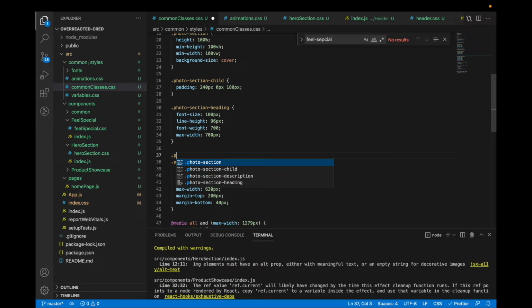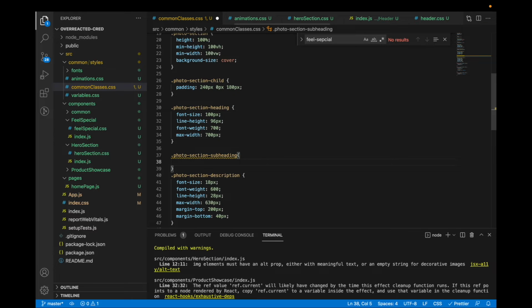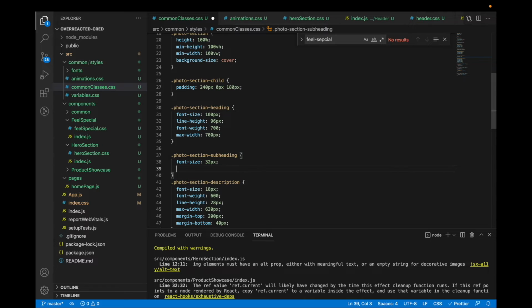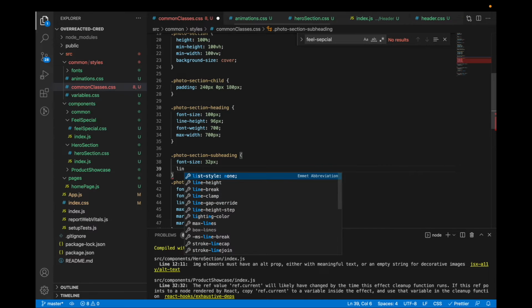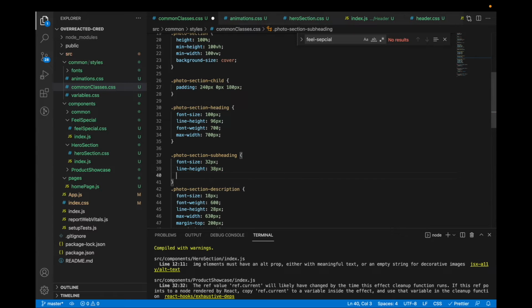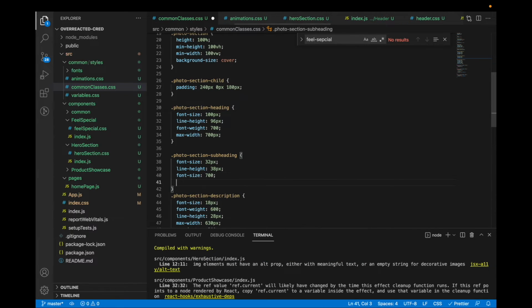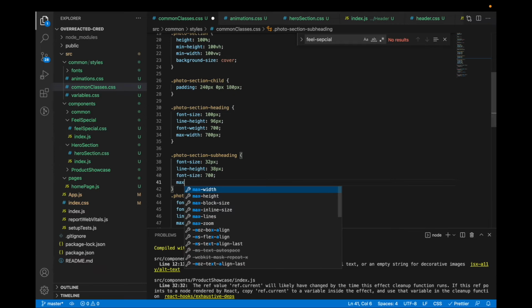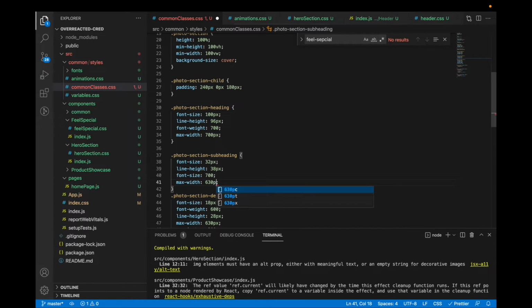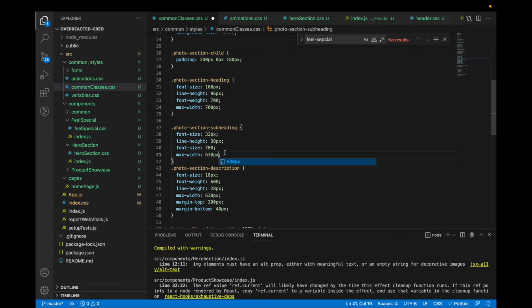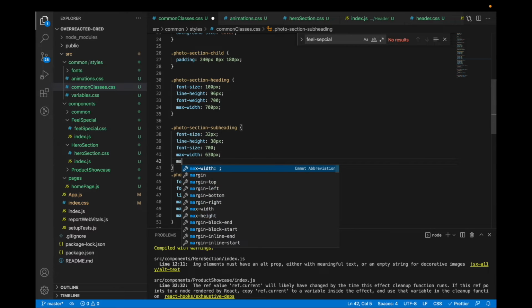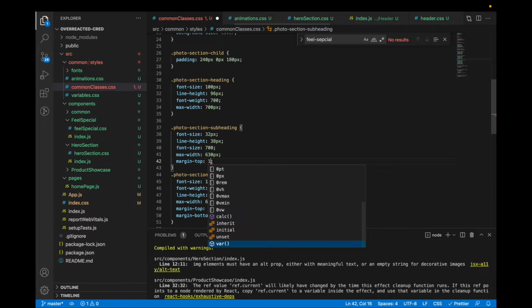So let's do photo section subheading. For subheading, font size we need to be of 32 pixel. This I checked from CRED's website only. Next, line height of 38 pixel, font weight of 700, which is again bold, and next to it I want it to have a max width of 630 pixel, which is similar as the description, and finally I want some margin top between the heading, which is 16 pixel.